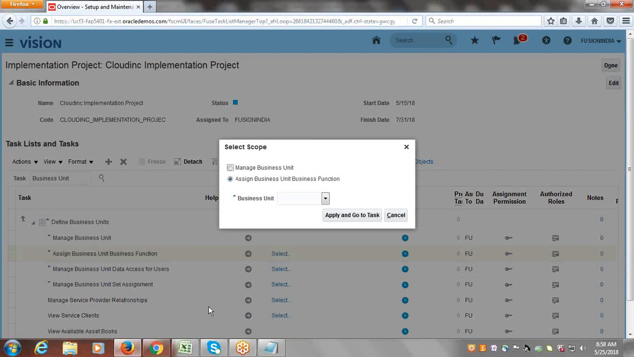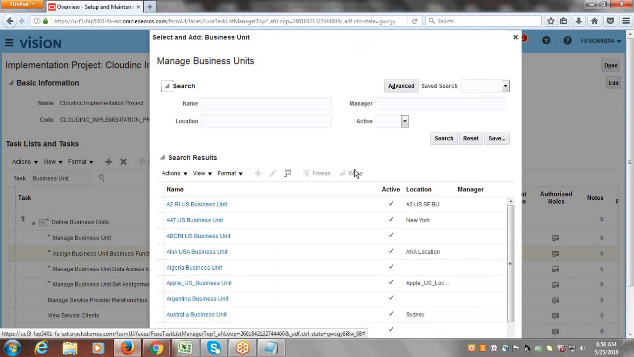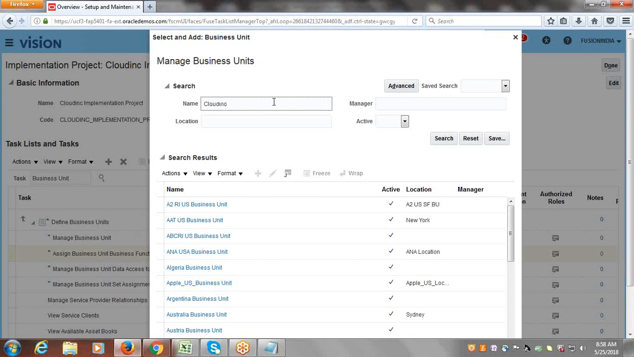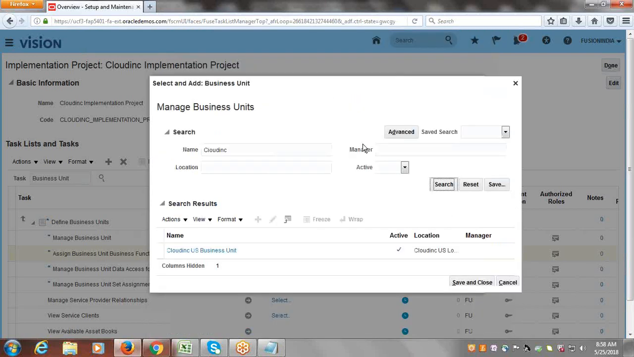Before entering the business unit business function assignment page, it is asking us to select the BU first. Select business unit, click on the drop down values, and opt for the value called select and add. Click on apply and go to task. Here you can find all existing business units. Search for our business unit. Our BU name is Cloud INC. Just click on search, and you can find our BU.